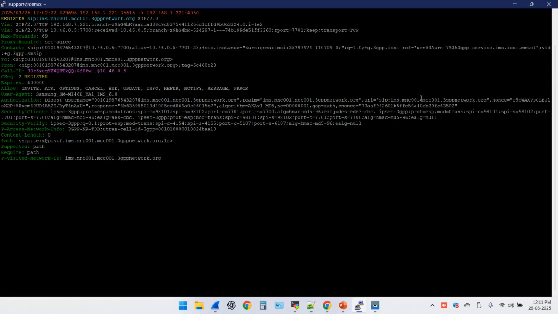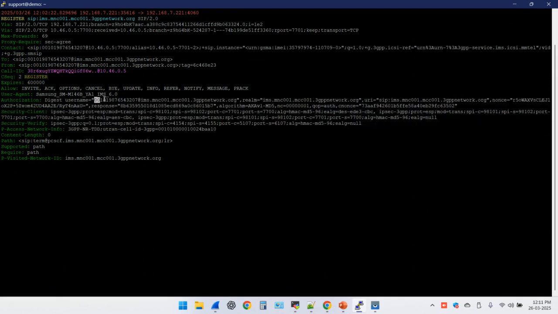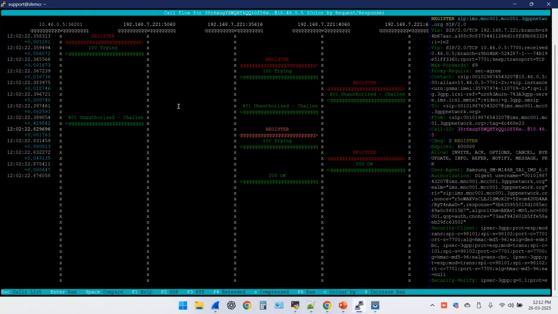In the next packet, you will see the same nonce value sent back to the core. It will send its username, then the realm value, then the URI, nonce. Then it will create a response and attach it to the registration message again. Also, it will tell which algorithm it has used, the same or some other algorithm, and whether the same authentication protocol is used or not. If this response matches the response created by the PCSF based on the previous packet, it will give the UE a 200 OK.